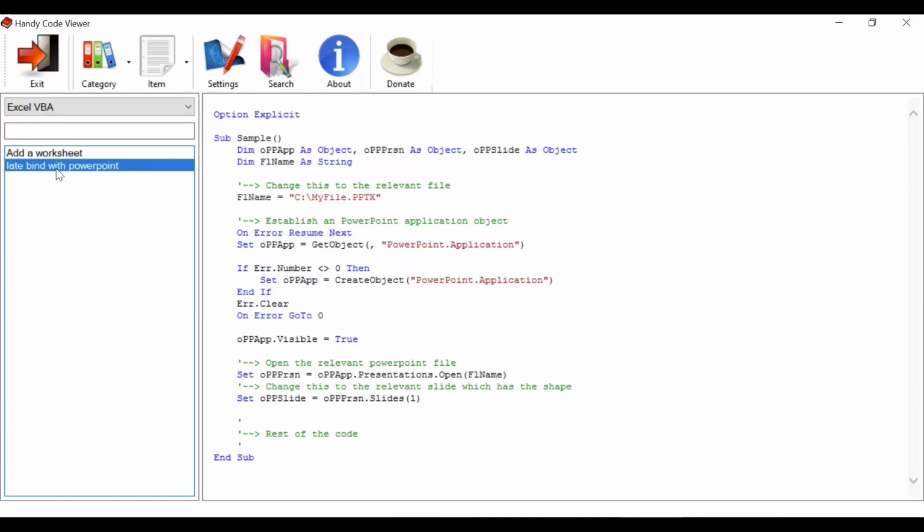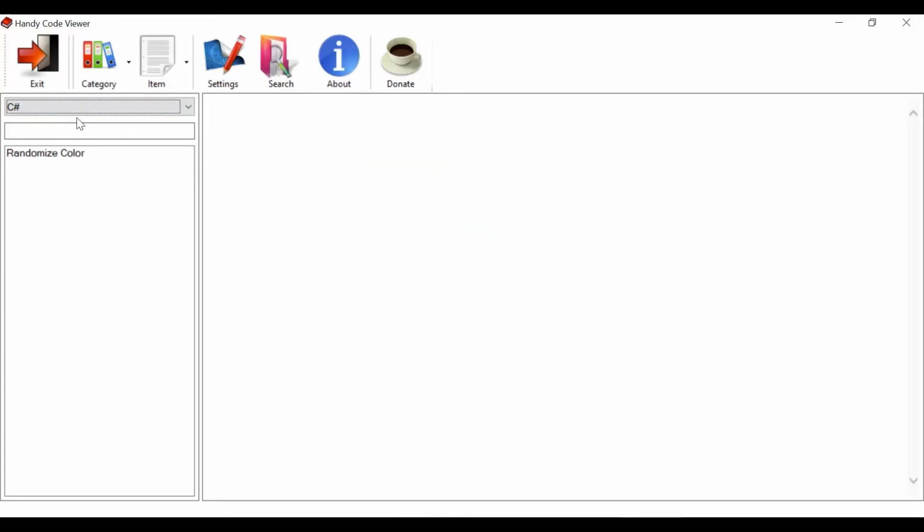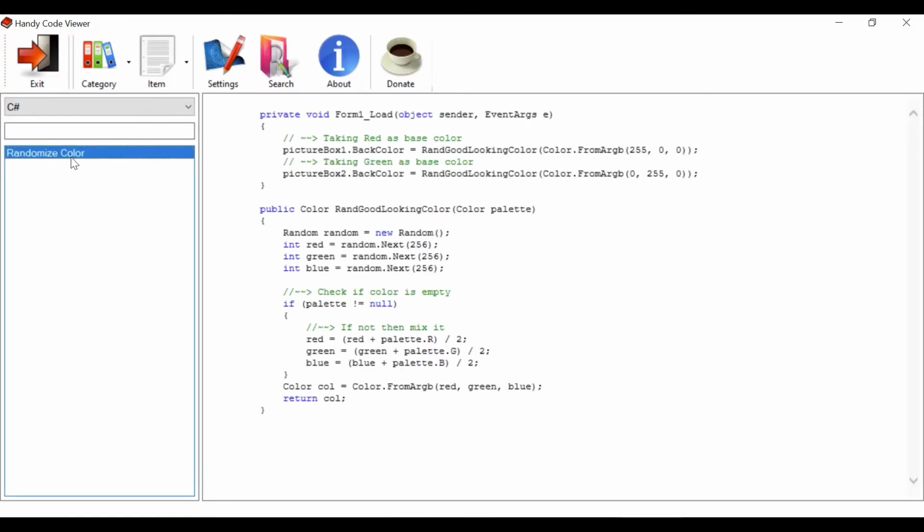If you change the category to C#, the list updates to show you the items in that category. Again, if you select the item, you can see the code snippet for that item. This time the syntax highlighting is as per C#. Same is with VB.NET.